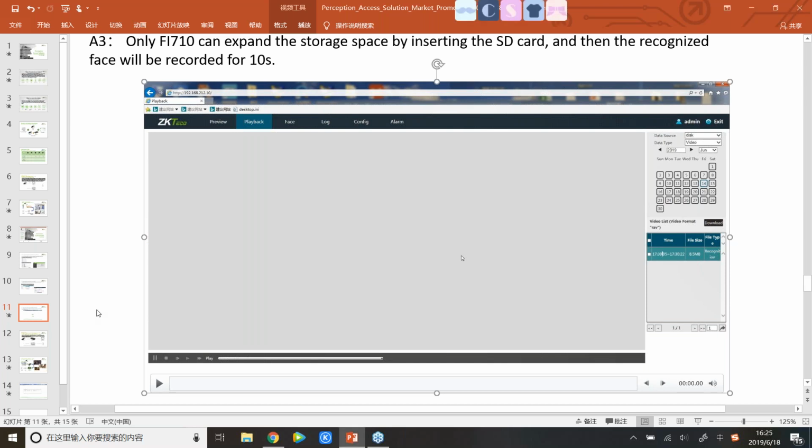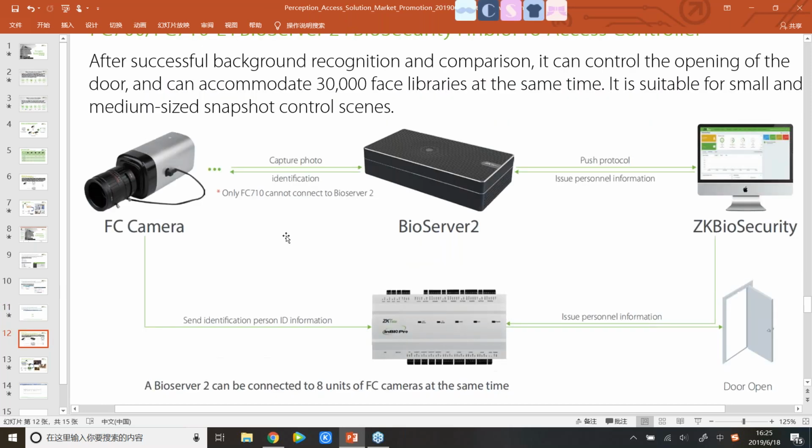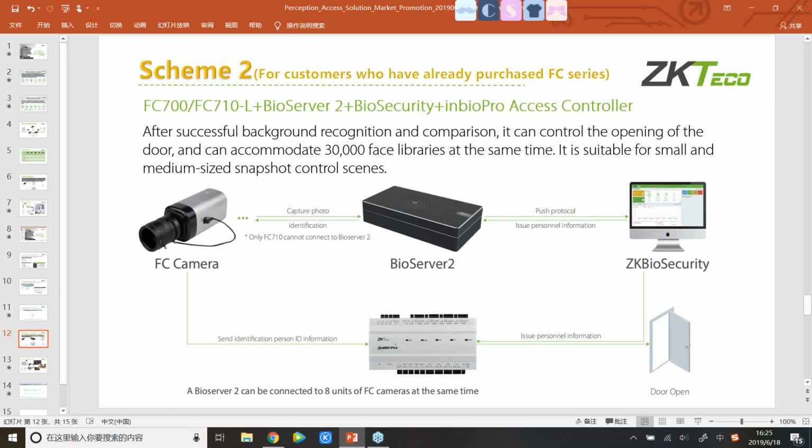Okay, let's go to the next slide to introduce solution 2, which is only for the customers who have purchased the FC camera before. Through this scheme, the personnel registration capacity can reach 30,000 face libraries.